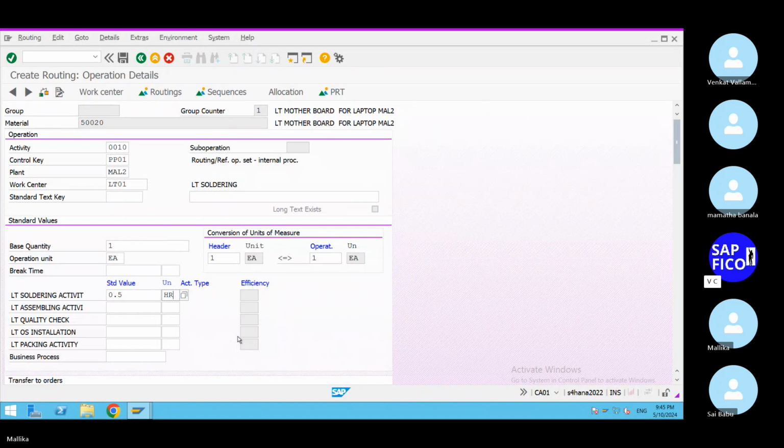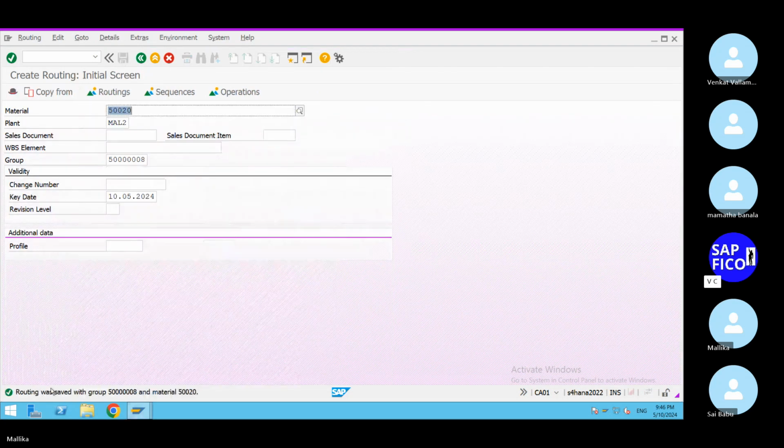So go to the save button, ma'am. Input parameters must be in format. Ma'am, can you give 0,5? Don't give 0.5, give 0,5. Click on the enter. Right, it is taken. Go to the save button and save it. So this routing was saved with the group.